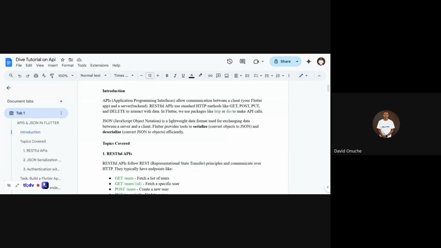So API means Application Programming Interface, and it allows communication, like I said, between a client, that is your Flutter application, and a server, that is the backend, right? If you have questions, you can just hold on and write them down, and I will take out time to answer your questions. Please let me be reminded, how long is our class supposed to last?